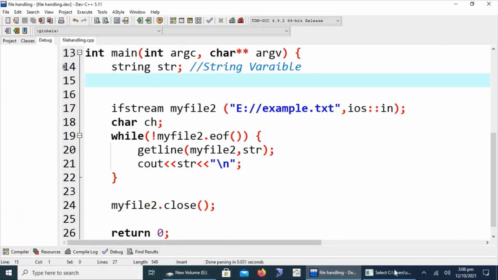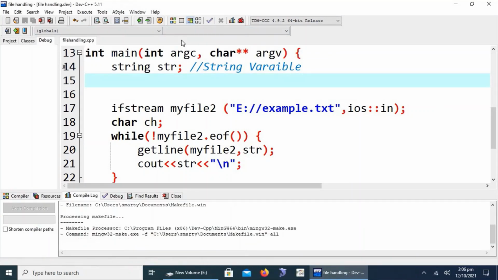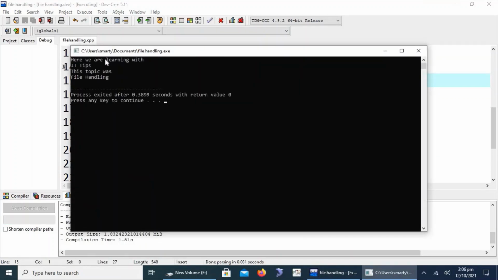Just go to our editor, close this execution, compile this code, launch it and execute. We can see that the output is similar to what is written in our file: here we are learning with IT tips. This topic was file handling.